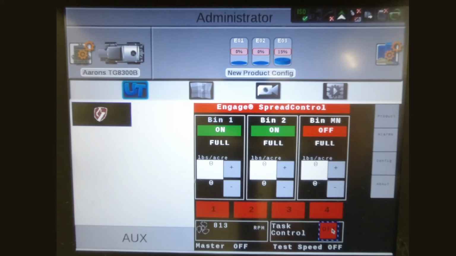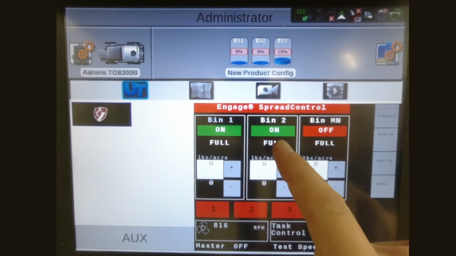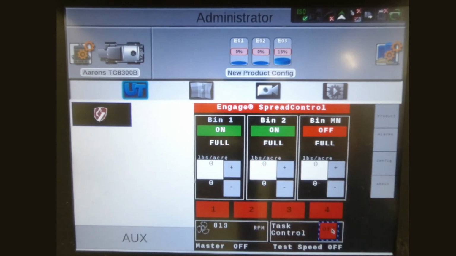We're going to start by talking about bin status. Bin 1 and bin 2 are both on the screen. This means that the bins will be dispensing product during operation. The micronutrient bin is off, meaning the micronutrient bin will not be dispensing product during operation.